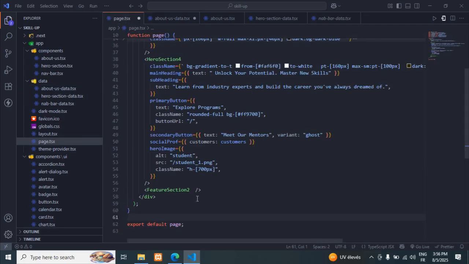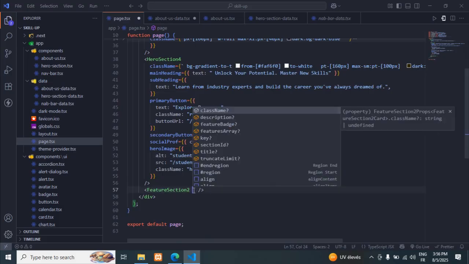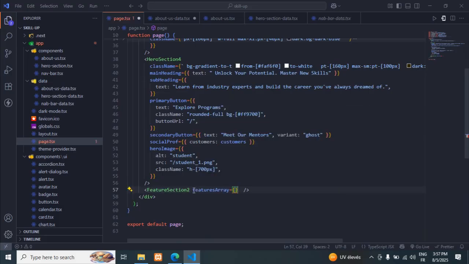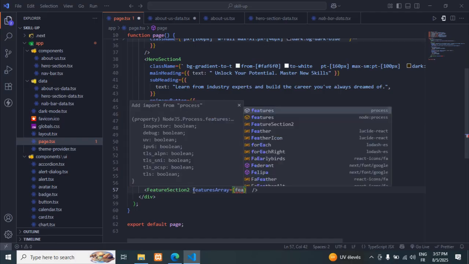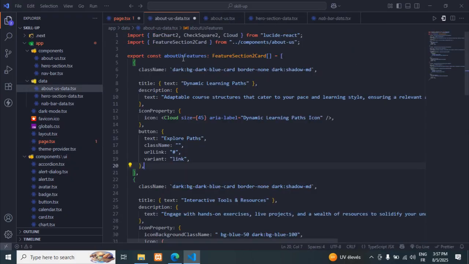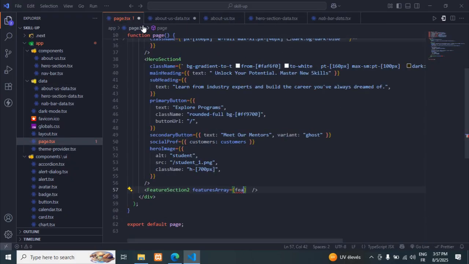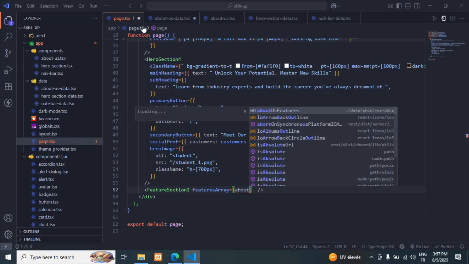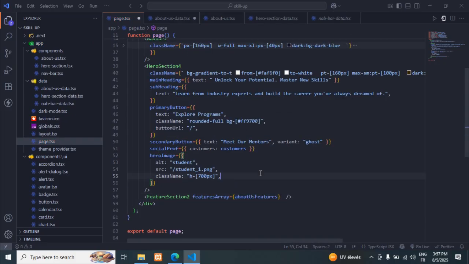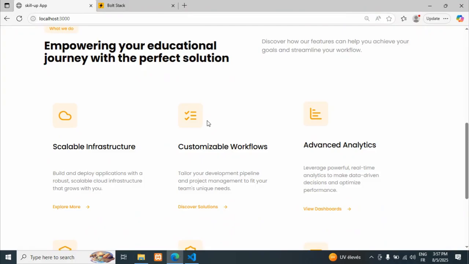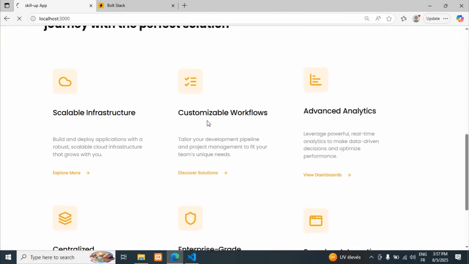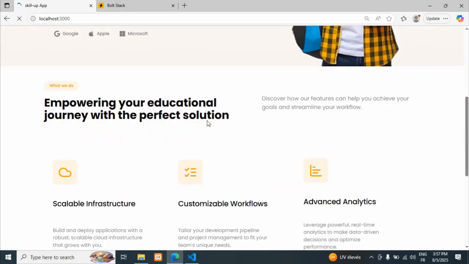After this, I'm going to go back to the feature section and use the features array by calling the array. Let me go back to the about us features. This is the name of the array, aboutusfeatures, and I'm going to save the file. Let's go back to our website. I'm going to reload the page to see the new data.